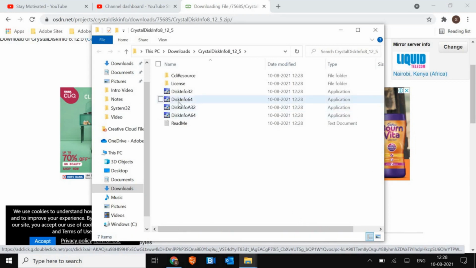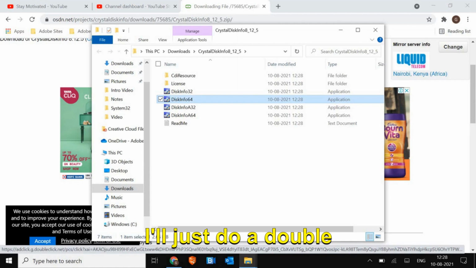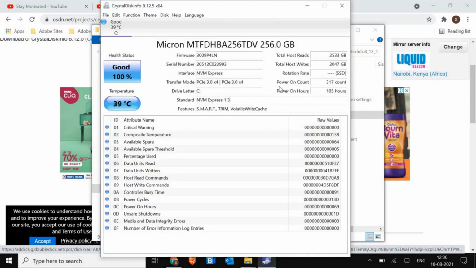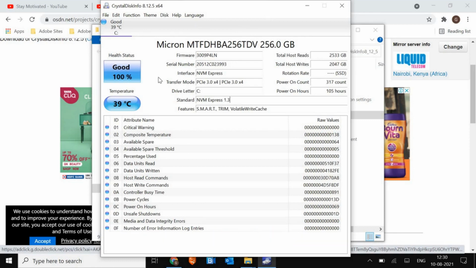Now I just have to click on this disk info 64-bit. I'll double click and say yes when it's prompted. Very soon a new window will appear. So Crystal Disk Info has been opened. I see the health: Good, 100%.